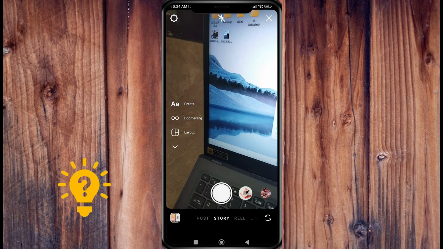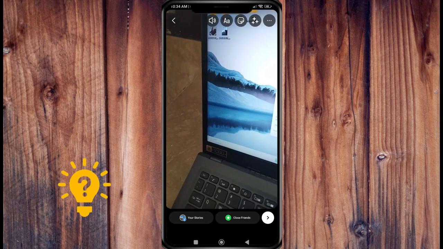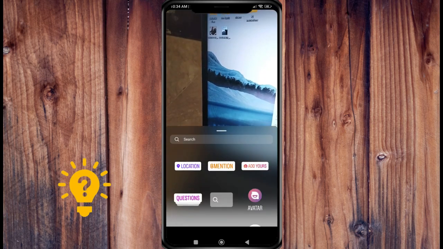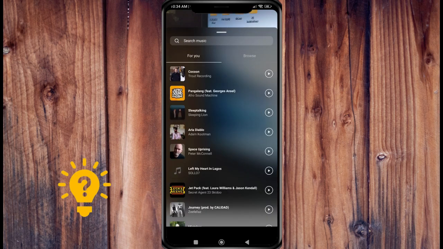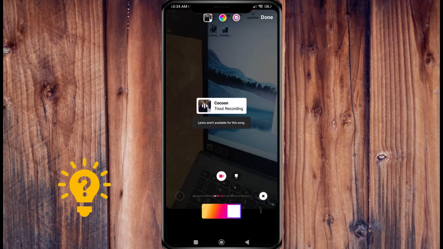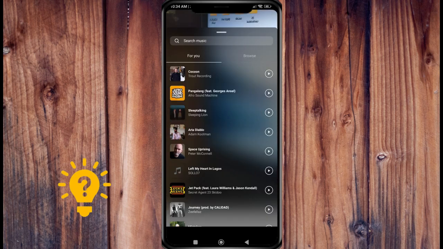I can take a video and go to the music, and you'll see that it's only seconds. I can still scroll it, except I cannot change the length of the music. You can only change the length of the music if you take a photo. You can't do that if you take a video.